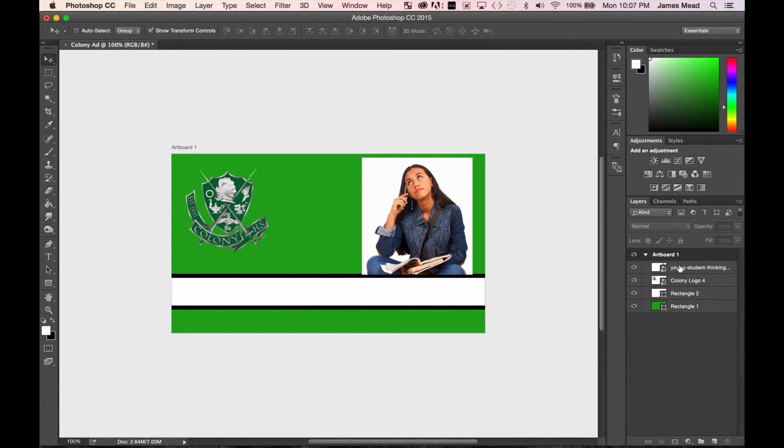I can actually rearrange my layers here very easily by taking the rectangle and dragging it above the picture, and you notice now that the picture is below this bar. Now the other thing I don't like is we have this white background here, and I don't really want it. It looks very blocky. So let's see what we can do to get rid of that.